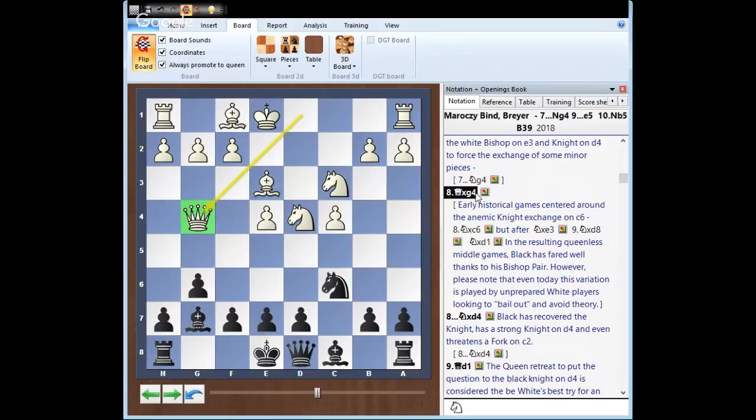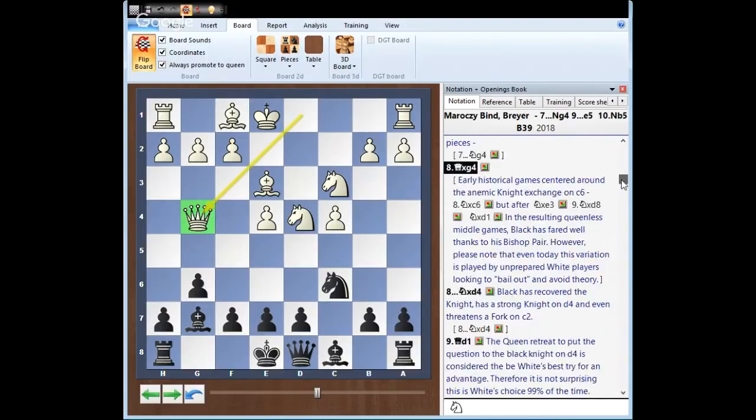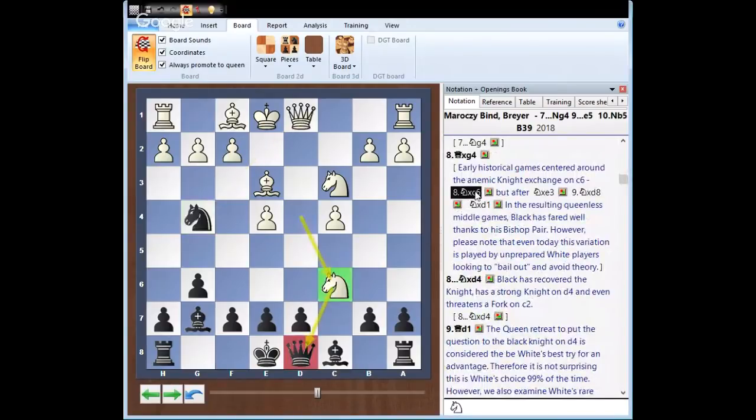Okay, so queen takes g4, of course, is the main line. That's what you will see most of the time. However, in the early days when this was first played in the 1930s, players would play knight takes c6. But after knight takes c3, knight takes d8, and knight takes d1, you get this queenless type middle game where black has the two bishops. Yes, white has a little more space, but the two bishops in the long run offer black pretty good winning chances.